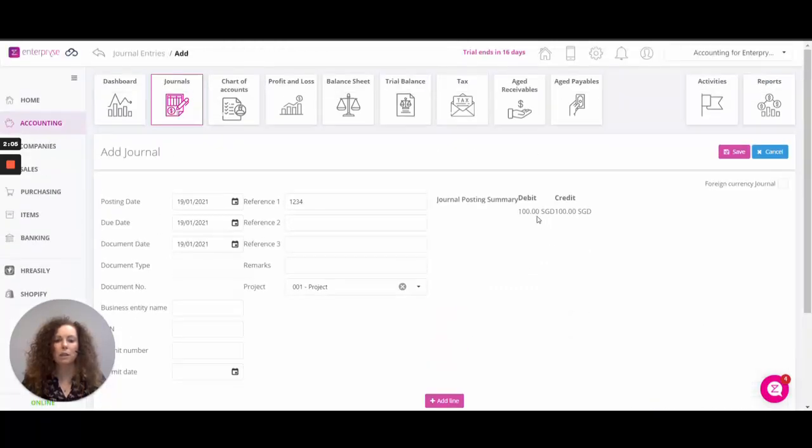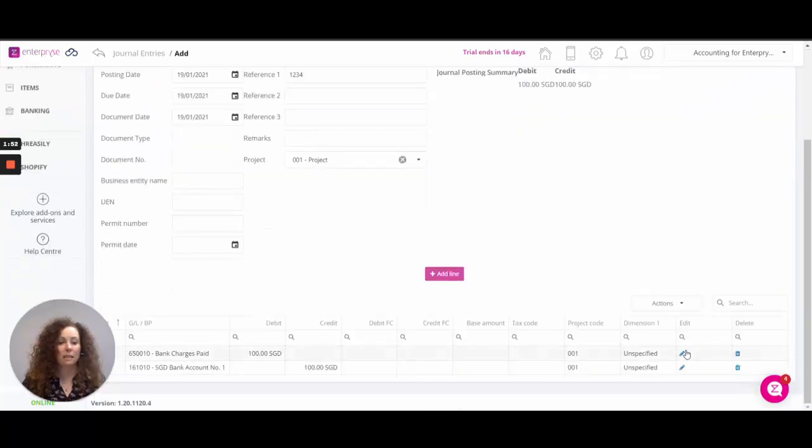Most importantly to note here is that in order for you to actually continue and save the journal entry, the total debits and credits must be equal. So we can see here we have our total debits and credits are equal on our posting summary. You can, of course, edit a line and delete a line if necessary.